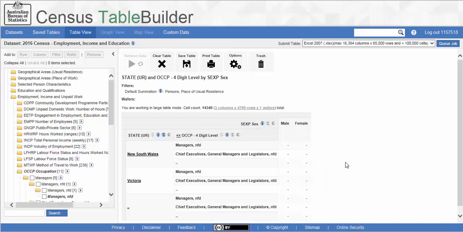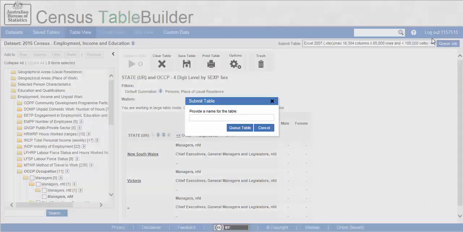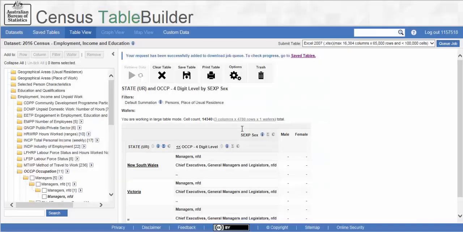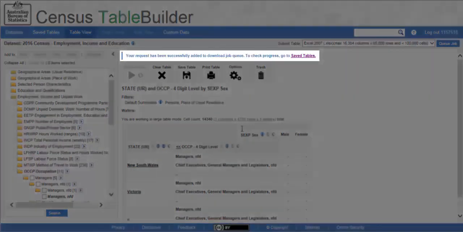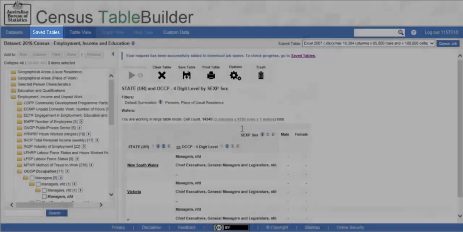Now that we are happy with the structure of the table, we want to populate it with numbers. Click the Queue Job button in the top right corner, give the table a name, and click Queue Table. A message on the screen will show that the table has been successfully added to the Download Job queue. You can check the progress of the table in the Save Tables tab.